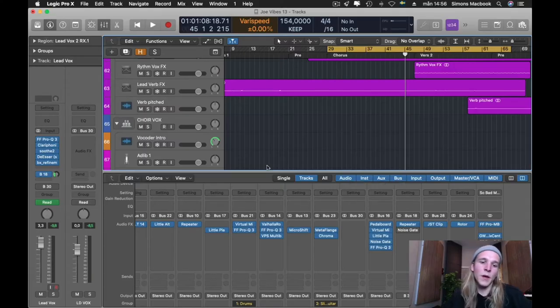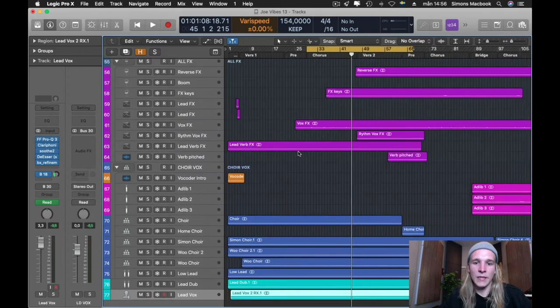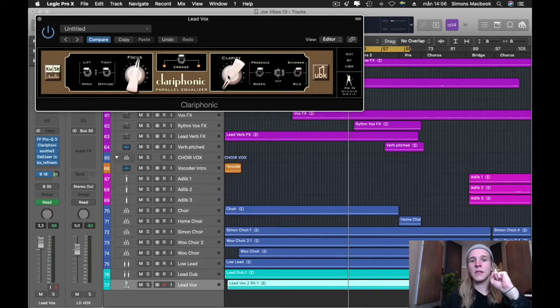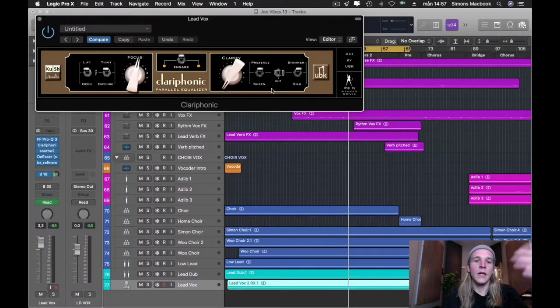So one of the other great techniques that I want to show you guys is a great EQ plugin. It's called Clarophonic. It basically pushes the important frequencies within the mids to make the source more clear. And you can add presence, sheen, shimmer, or silk. It's like just different words for different EQ curves. But you have to toggle between them and see what you like or not.